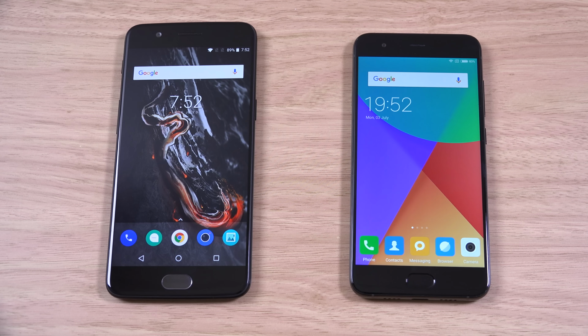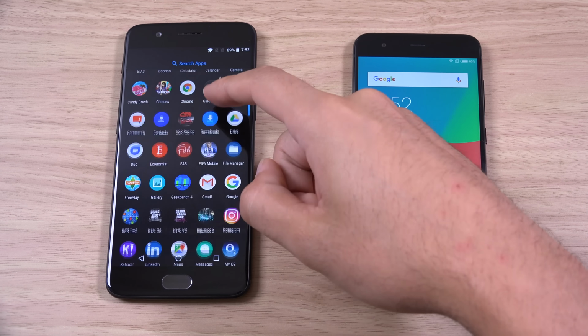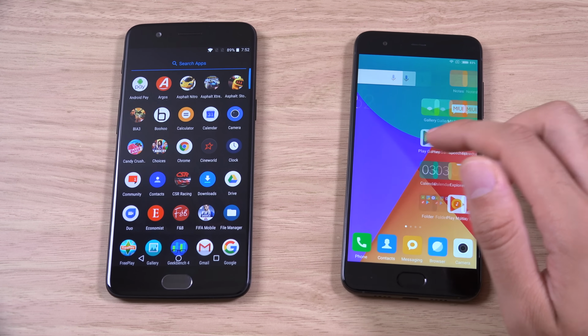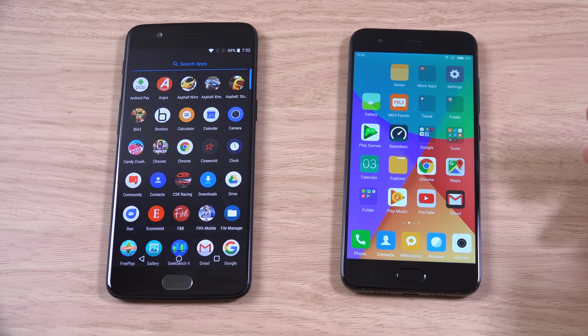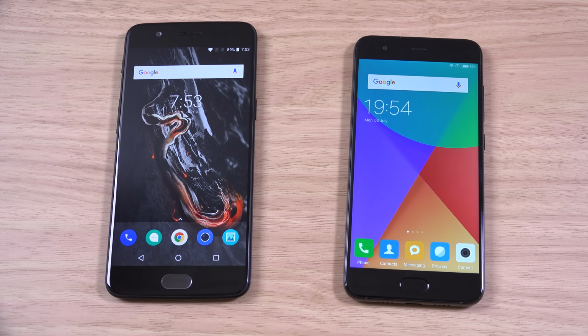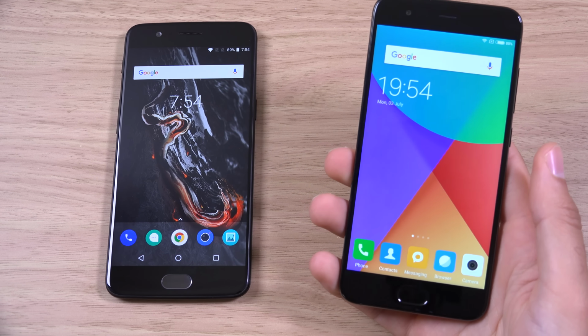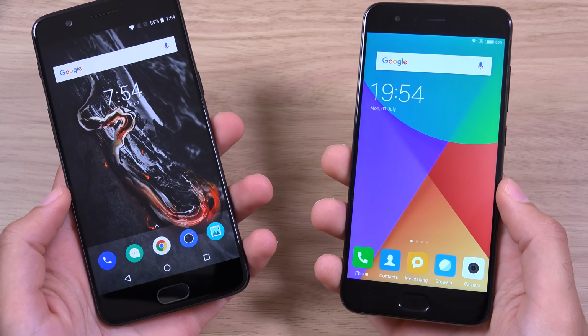We do have a scrolling issue with the OnePlus 5, so that might annoy some people with, you know, eyesight which is a bit sensitive, which you don't get on the Mi 6. That's something else to consider here. So I think to summarize here, then, you can see the Mi 6 easily keeps up with the OnePlus 5 in terms of the day-to-day performance.